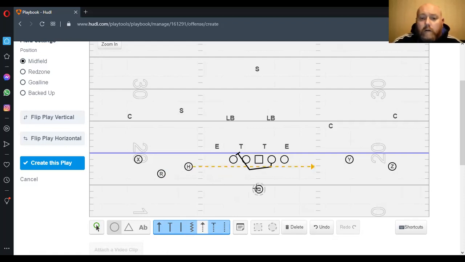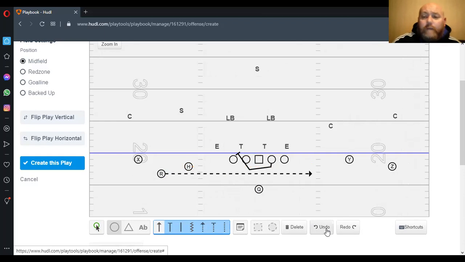Another look you've got. You can still run QB power off of that, and that would apply left or right. Lots of things you can do just by throwing a guy somewhere else.